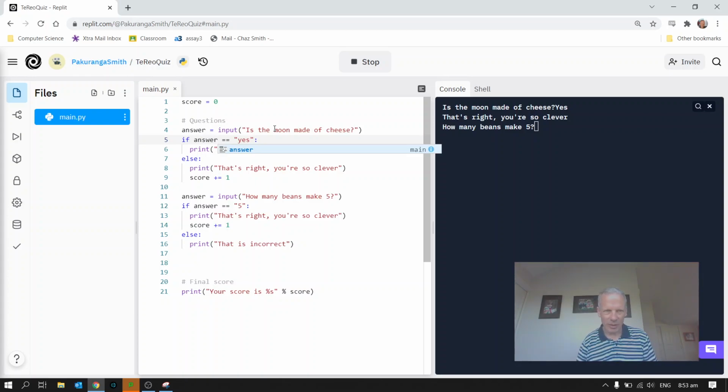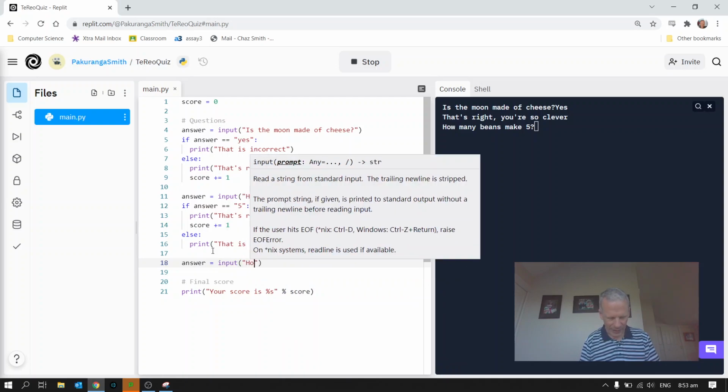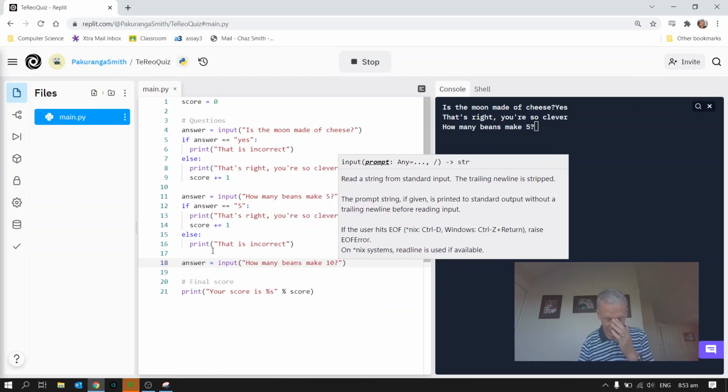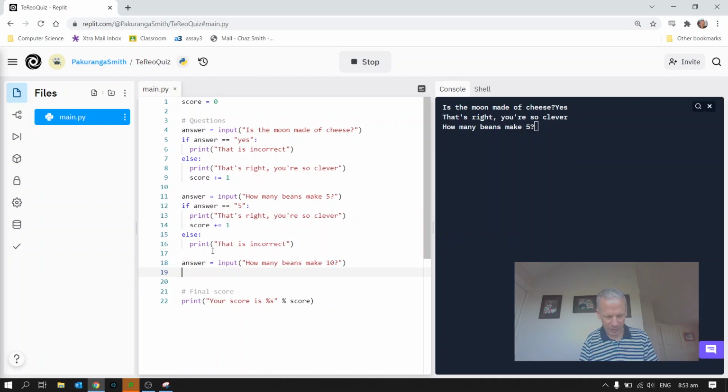We could also do a multi-choice. So, you know, we could say, right, answer equals input, "How many beans make 10?" And then we could do another print statement. Actually, let's do this a different way around. So, how many beans make 10? I'm going to do it as print that, so it's not just going to wait at that line.